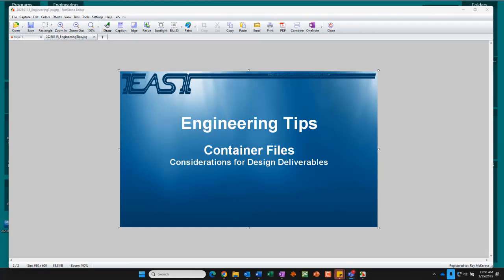For engineering tips today, we're going to talk about container files, specifically considerations for the design deliverables. I want to invite you to enter information into the chat if you have a question or a comment, or just unmute yourself and interrupt me as we go along. I do have a plan, and let me start at the top.